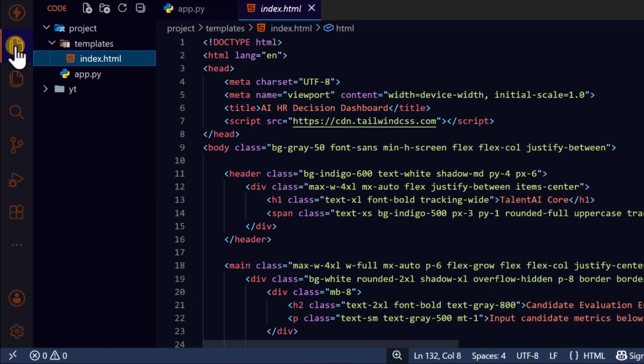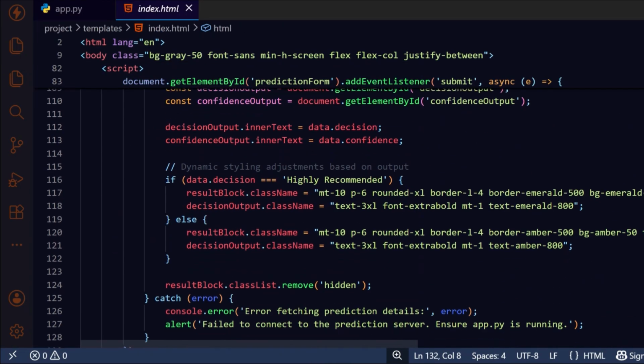Now here is our index.html, where I have designed the user interface.